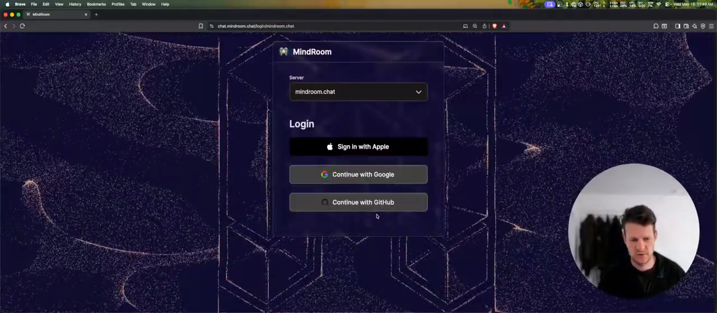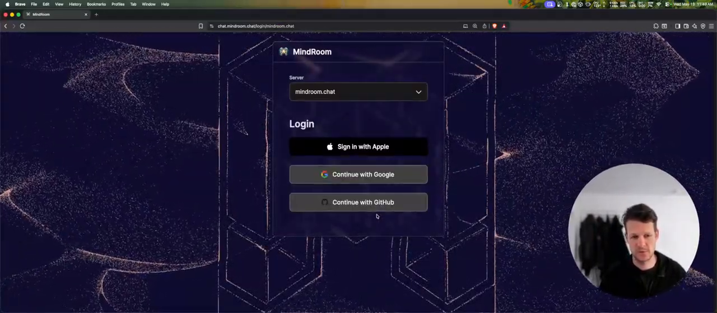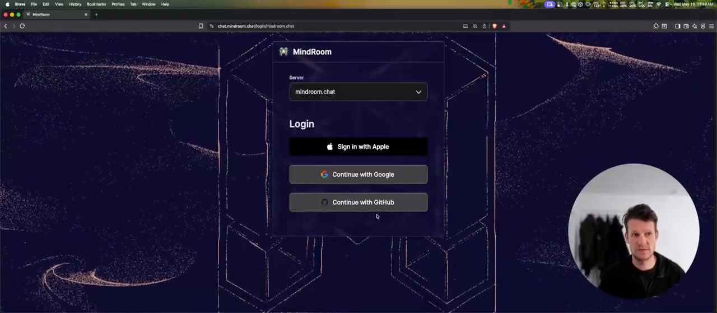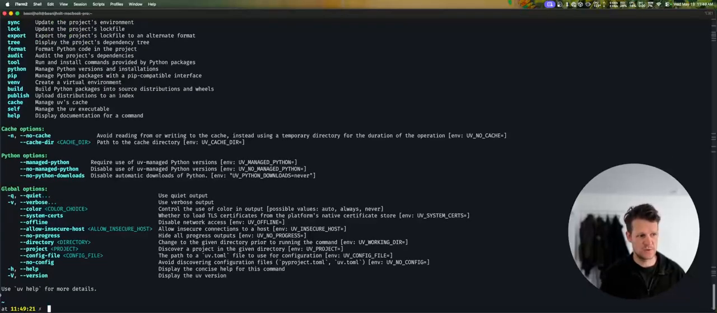Hey, I want to show you how to get set up with MindRoom on your computer. It's just a couple of commands and I think this should take less than 2 minutes. So we're going to go to our terminal. First requirement is you need to have UV installed.